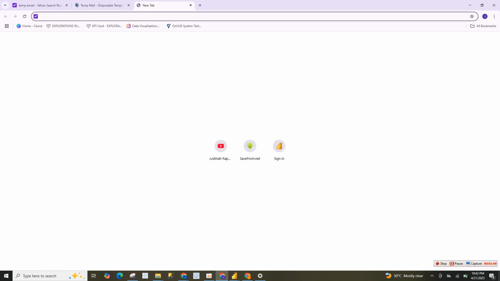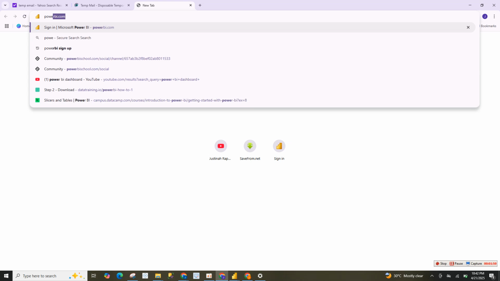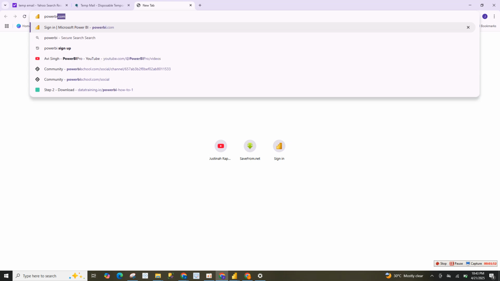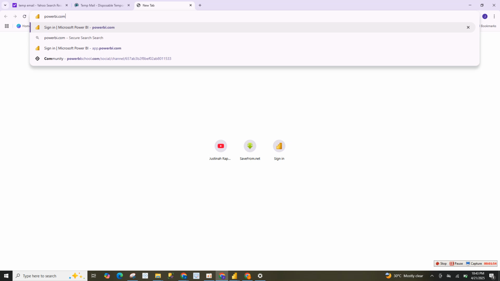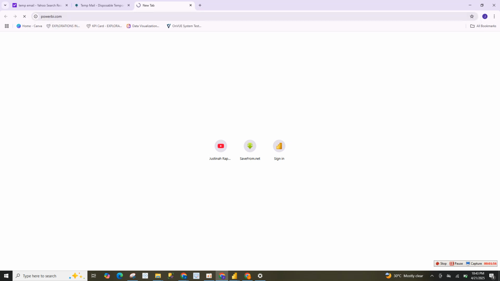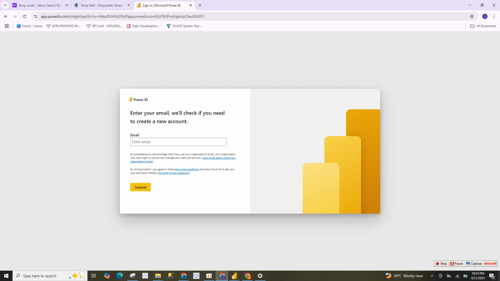The next thing is to sign up for the Power BI service account. Then you go to powerbi.com. Once you click that, you begin your registration for creating a Power BI free account. The next thing you are going to do is paste the organization email that you have generated.